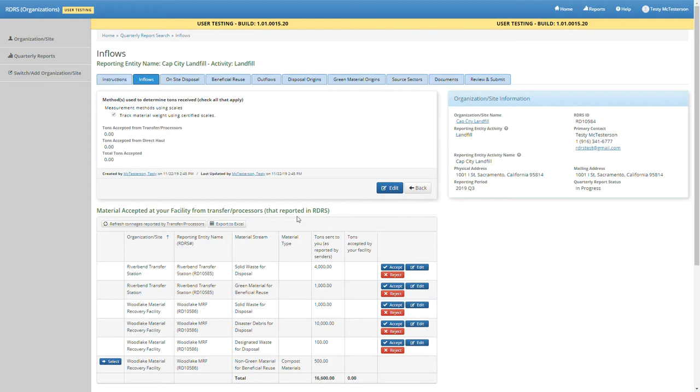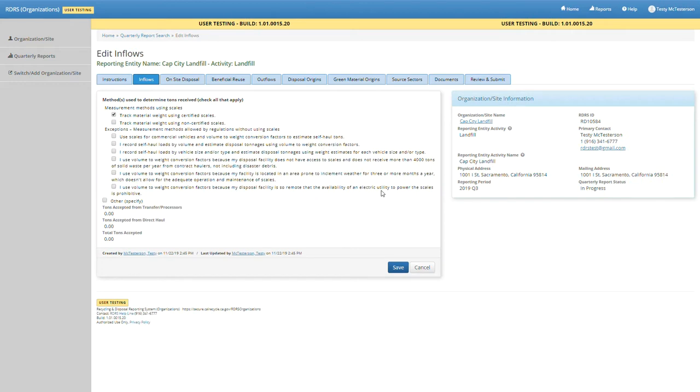Click the Edit button. Now answer the question methods used to determine tons received. Check all the boxes that apply to this reporting entity. When you are finished, click Save.